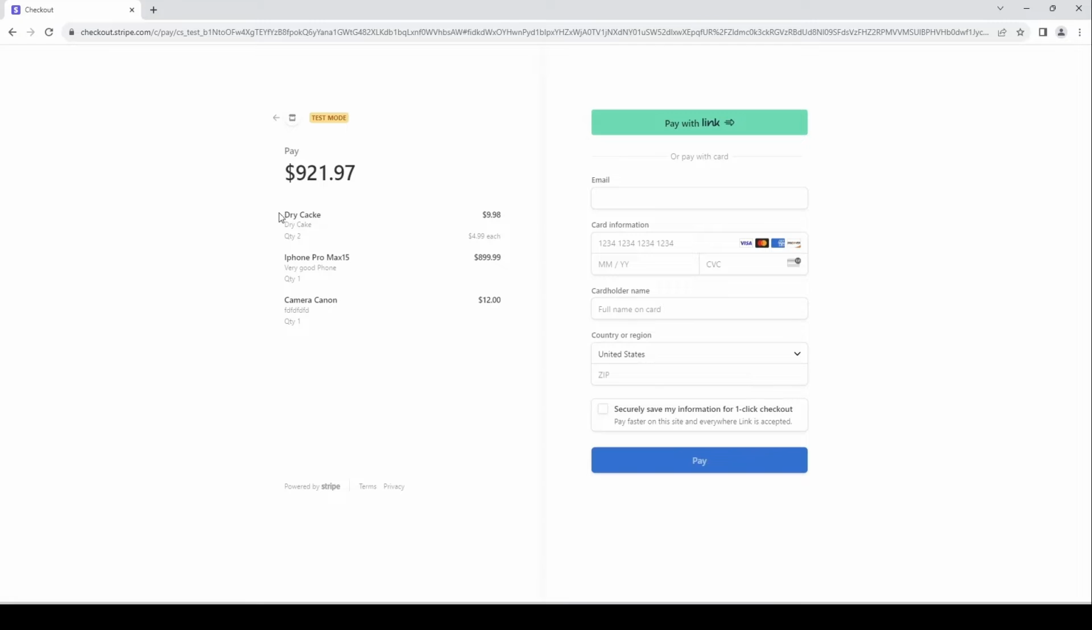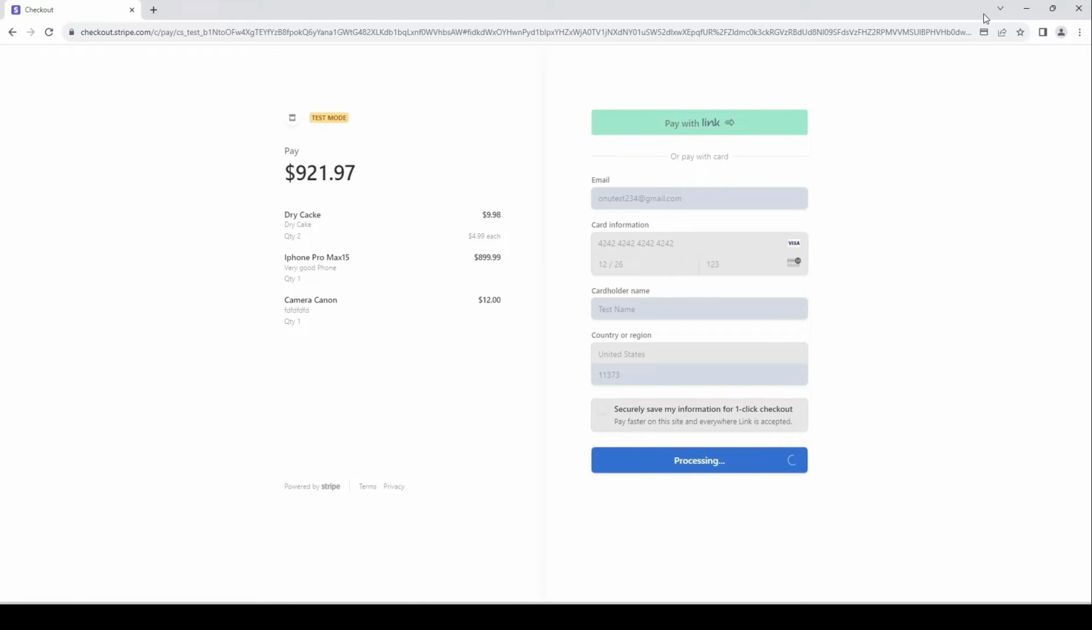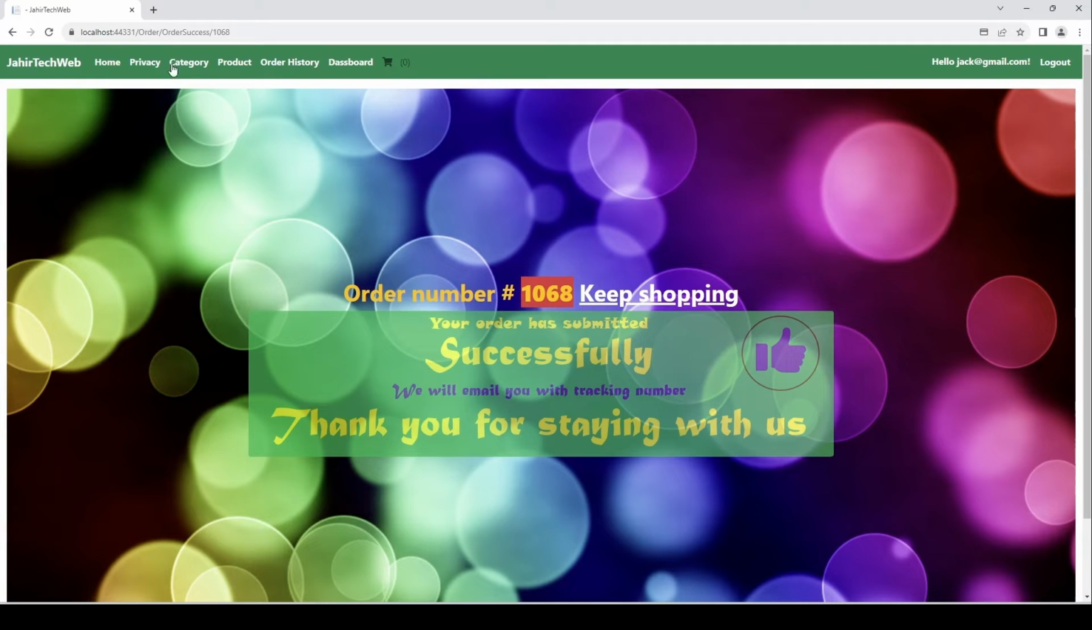Now you do see we are routed to our Stripe payment gateway. So here you can see the total orders and the list of the products with the quantity. You can see over here the price right there. And then put your email over here and then put your card number. Just click on pay, the payment process runs right there, and you can see we do have our successful payment process page right there.